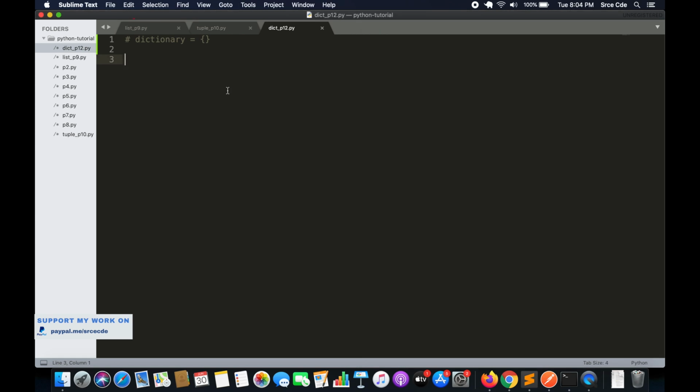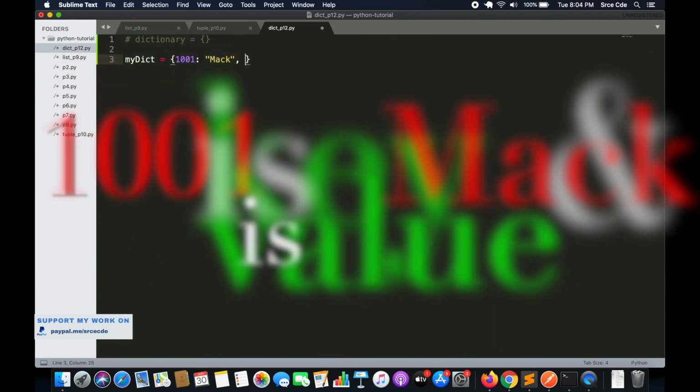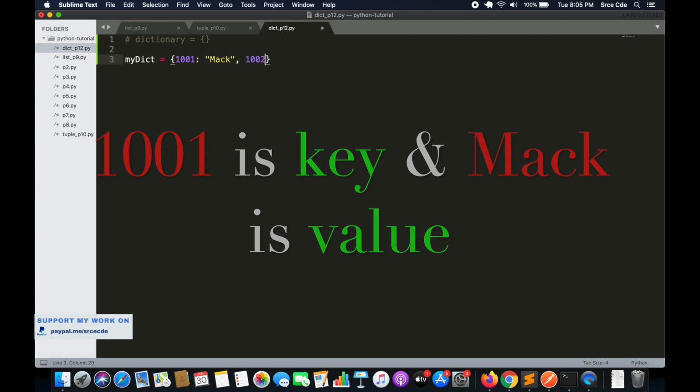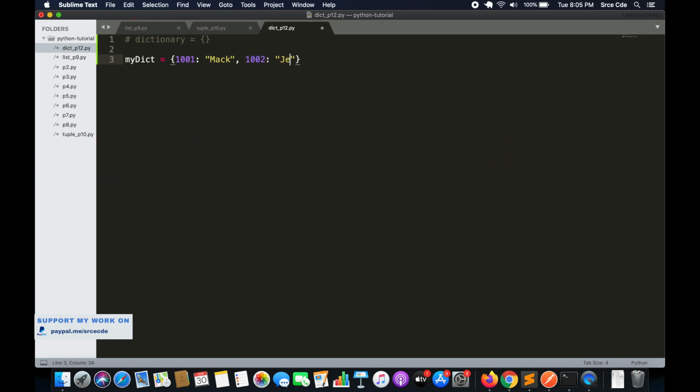So let's define a dictionary. I will say my_dictionary equal to, we will have some employee IDs and employee information basically. So we will say 1001 colon and the employee name, let's say Mac. Another employee, that is 1002 colon Jeff. And one more, which is 1003 colon Alex. So this is how you can initialize or define a dictionary.